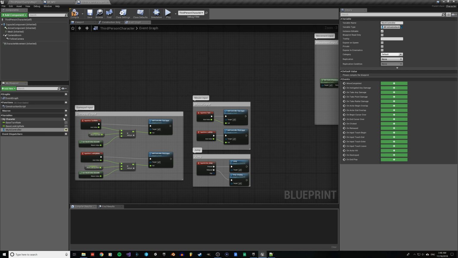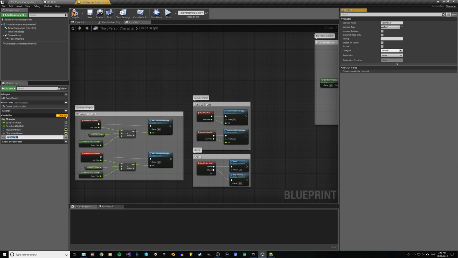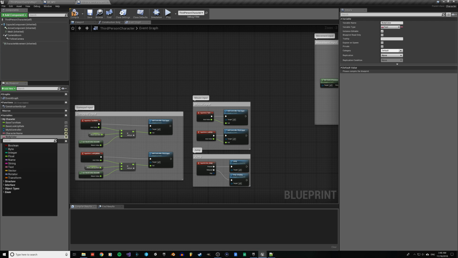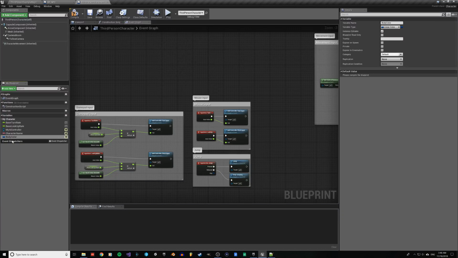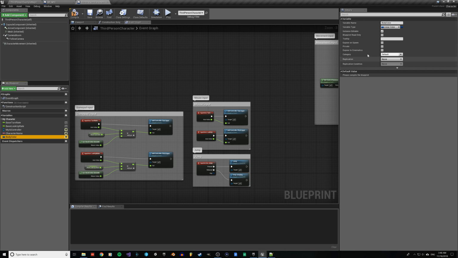We also need to quickly make a character name just for our flare that we've decided to do, and make that a text. And then we need a body color and expose that and make that a linear color. And actually on the character name and linear color, we want to expose on spawn in addition to making it public.